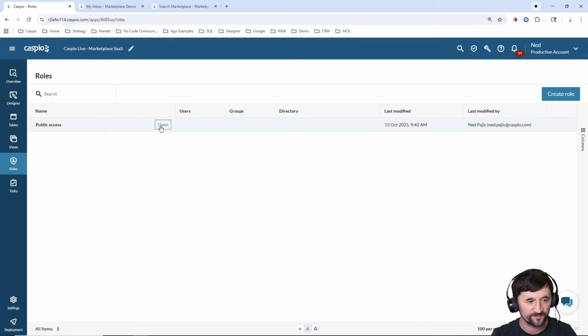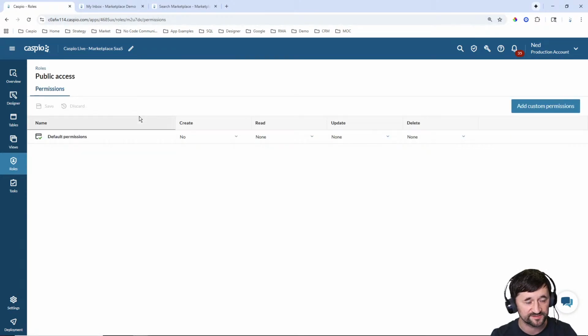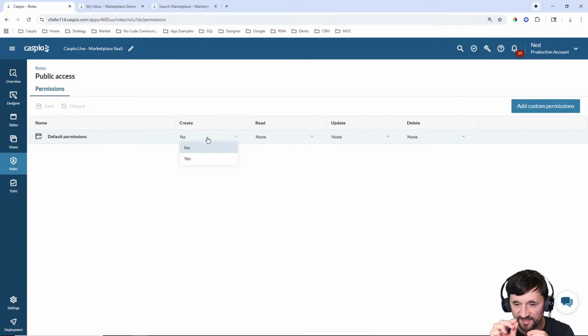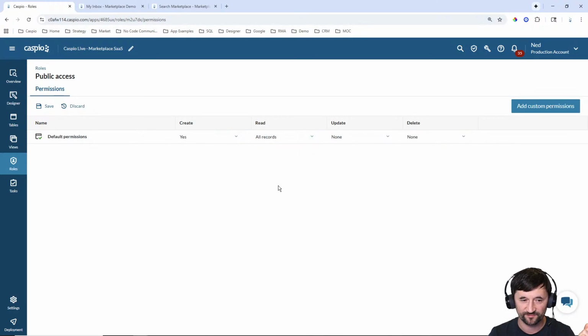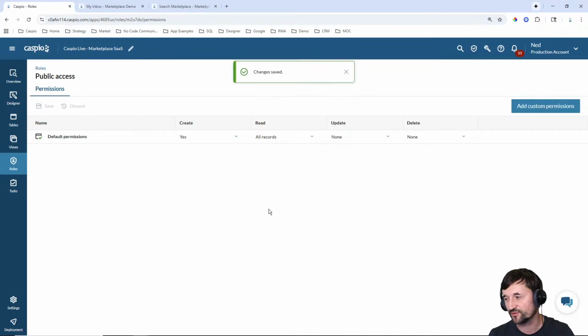So let's open up the public role and figure out some permissions here. Are we going to be able to create items on the public side? Yes, because we want to send a message to the seller. So we want to flag this as yes. Do we have the ability to read anything on the public side? Yes, because we want to be able to see all of the listings that are for sale. No need to update and no need to delete anything. So let's just hit save. And that's all we have to do for our public permissions.